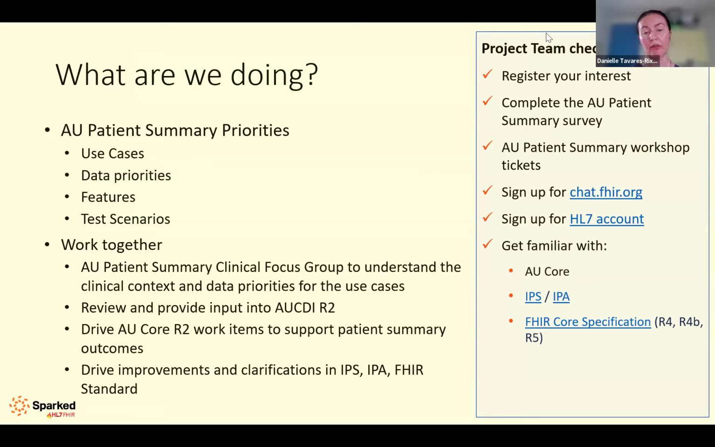And that is going to involve a lot of collaboration between outputs and working together with the clinical focus group, with the CDG, as well as this group in looking at more of, I guess, the technical space. And we also want to be able to drive and provide improvements into the international standard space. So one of the things that's key here is that you are familiar with IPS and IPA, the current builds. If you're not familiar with them yet, please go have a look at them and start to get familiar.